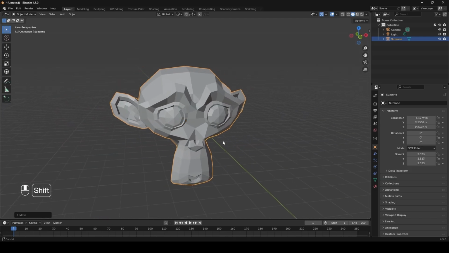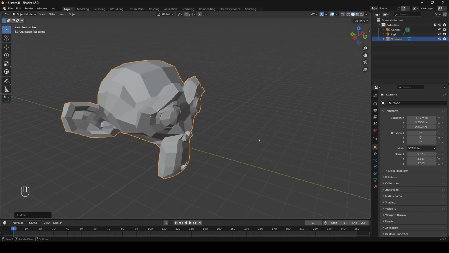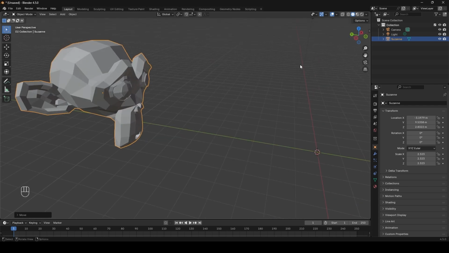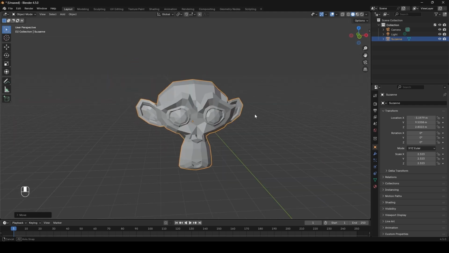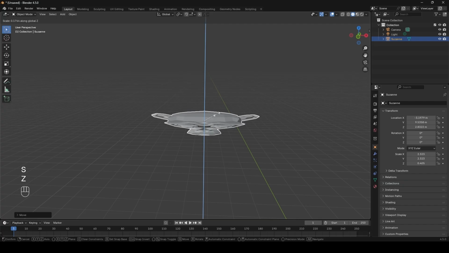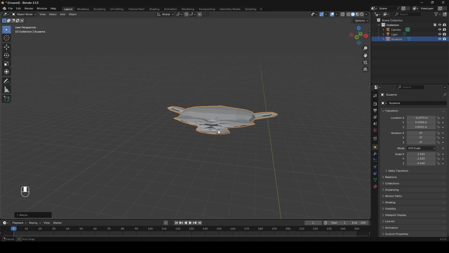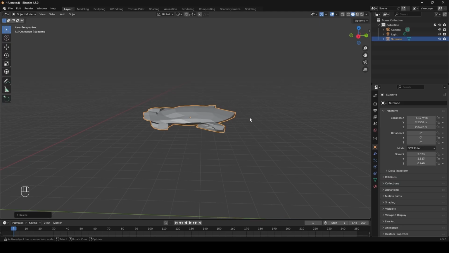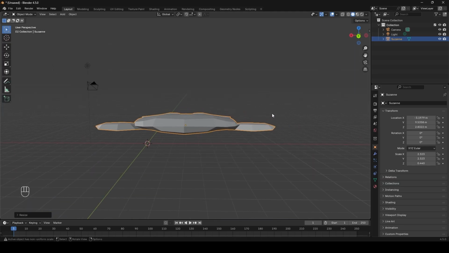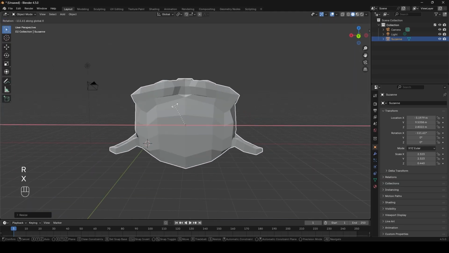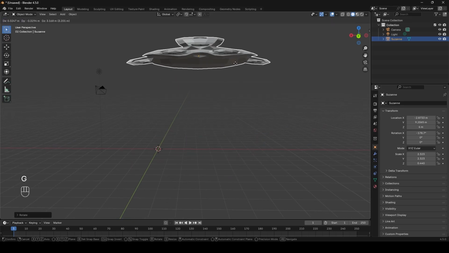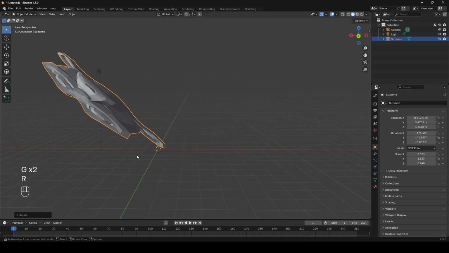And that constraining to an axis works for scaling as well. So I can scale Suzanne, but only in, say, let's make her flat. Let's scale in the Z-axis. S Z, and I can squish Suzanne down. She's very flat. We can also rotate on just one axis, which is pretty handy. So I'm going to rotate her upside down on the X-axis. Can flip her around. So those are the basics of manipulating 3D objects.